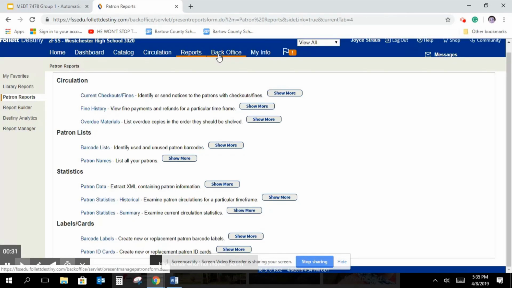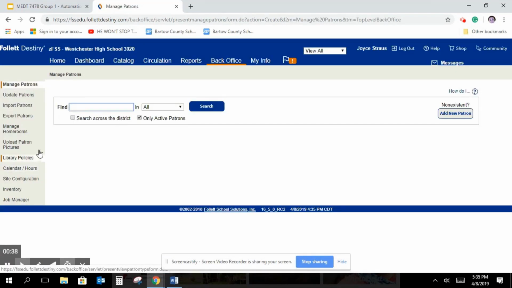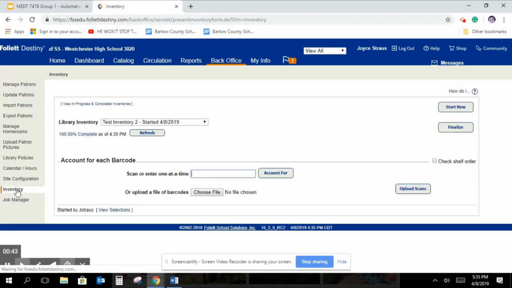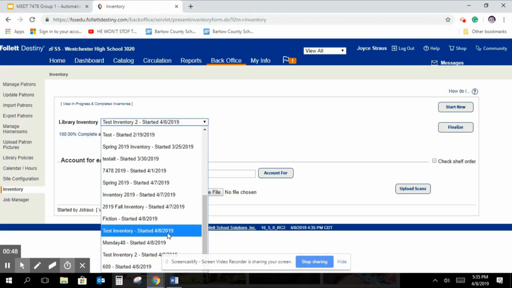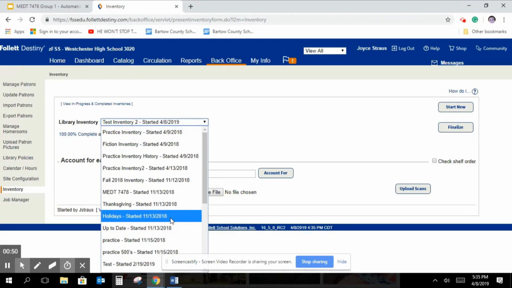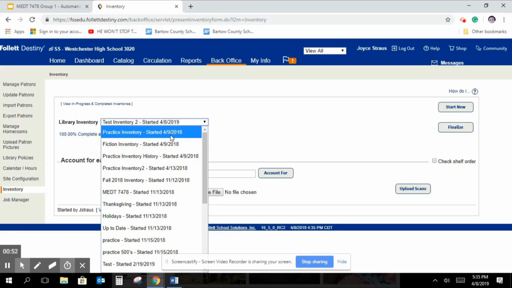So now I'm going to look at inventory. Under inventory, instead of being under reports on this one, I'm going to go to back office. And under back office, I'm going to look for inventory. Under here, there's a set that's already been created for practice inventory. One of the things I thought was interesting is that you can, of course, start a new one or finalize one that has already been started. You start one and you say, I want it to run until I stop it, or you finalize one.